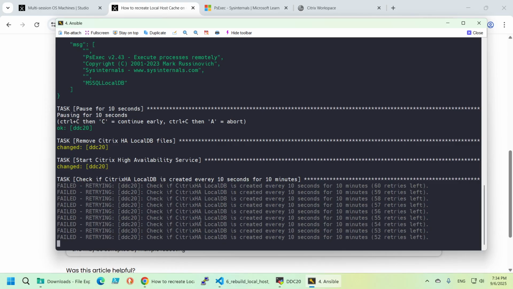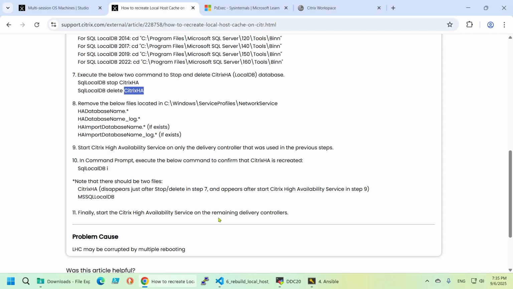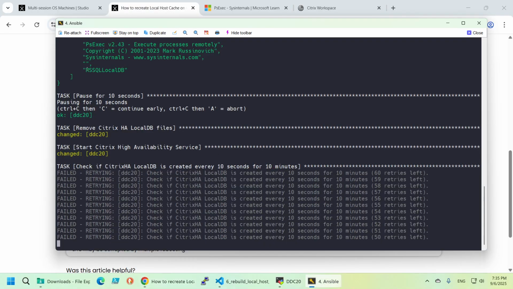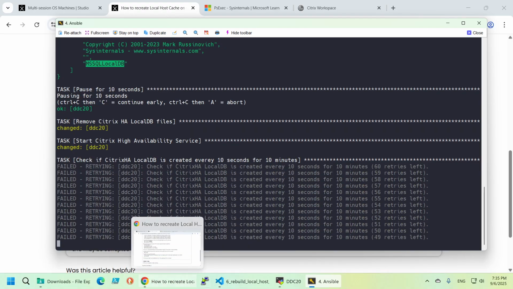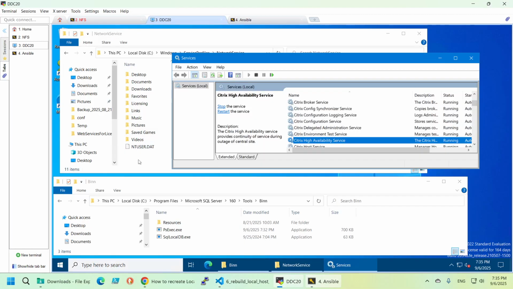Ansible will try to check every 10 seconds for 10 minutes, and the command to check is also written here. Where is it? This one. SqlLocalDB and then just an i, and it needs to show you the Citrix HA and that other database, the local one. You will see this one and Citrix HA. When you see that, your databases should also be created. Where are they? So here, your new databases should appear in a couple of seconds.